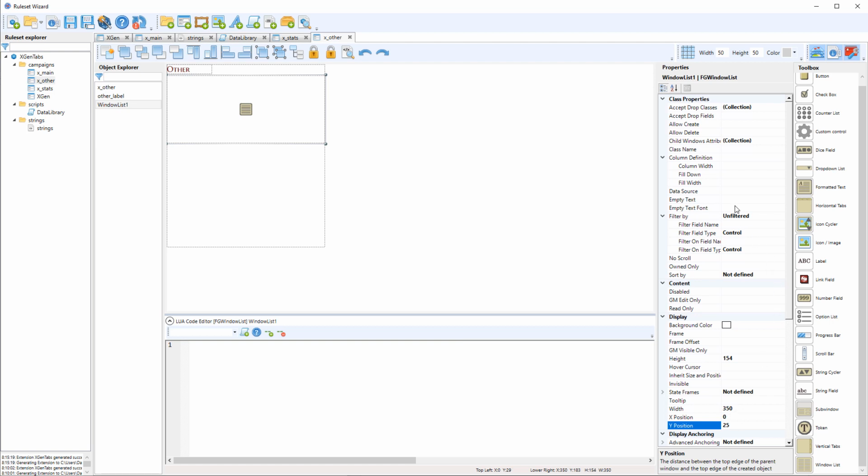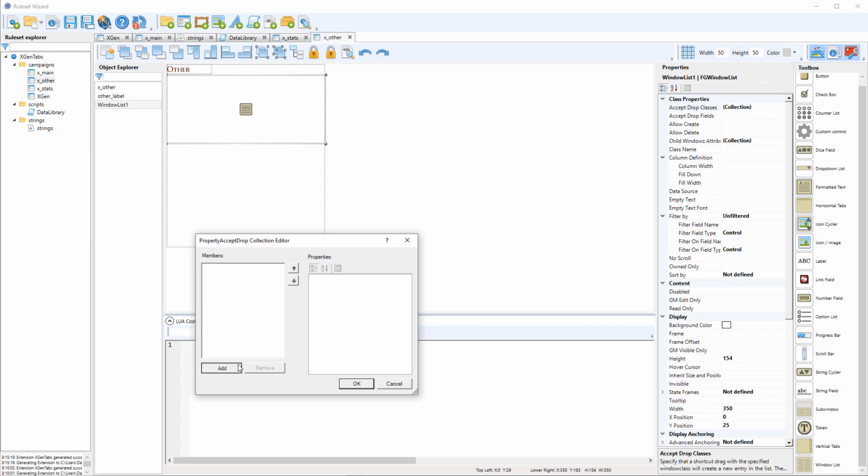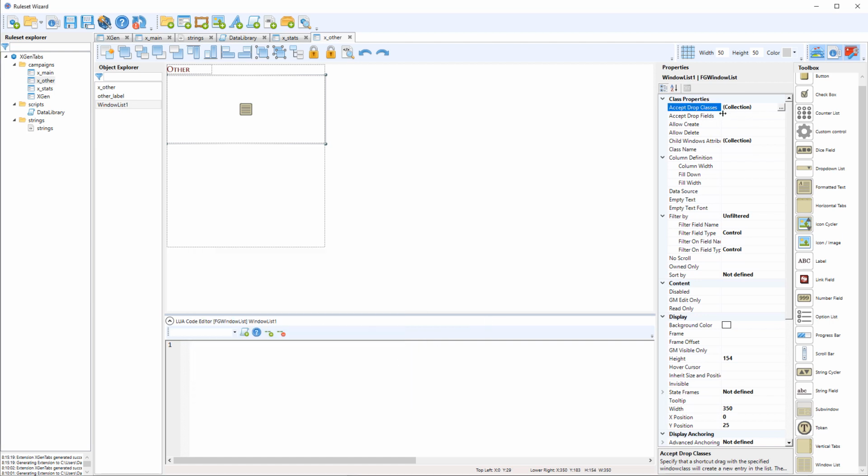We're going to accept drop classes. This will just be called note. And the class name will be called note brief, which we'll need to create. And fill down is true. Column width is going to be about 330. We're going to put a frame on here, which will be called field dark.